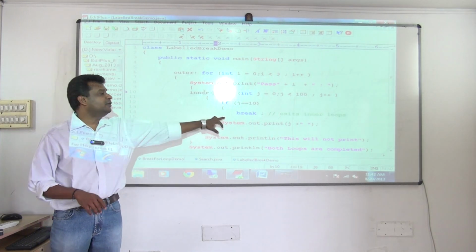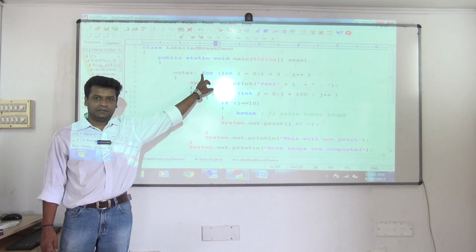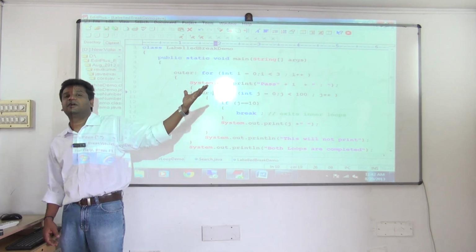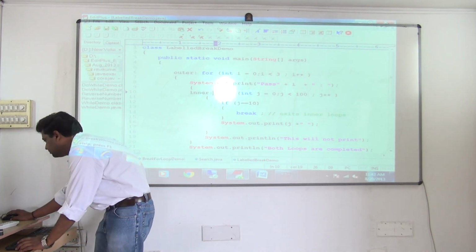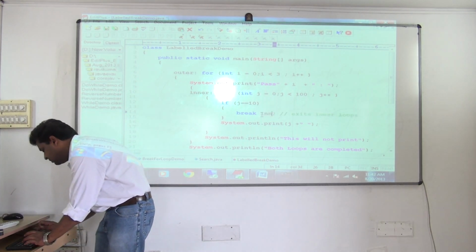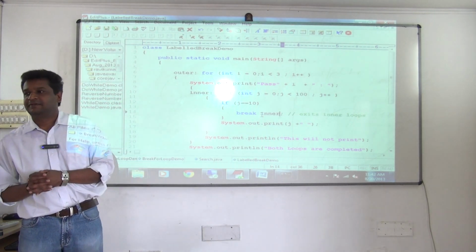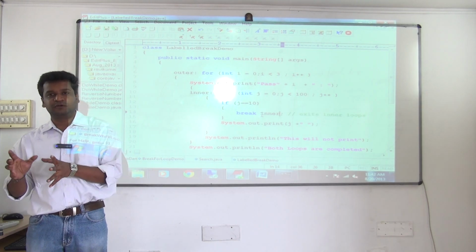Okay. Now, which one you want to break? Inner one or outer one? I want to break first inner. If I say break inner, what will happen? Same result. But this is a valid syntax in Java now. So Java is supporting goto in this format now. Understood?